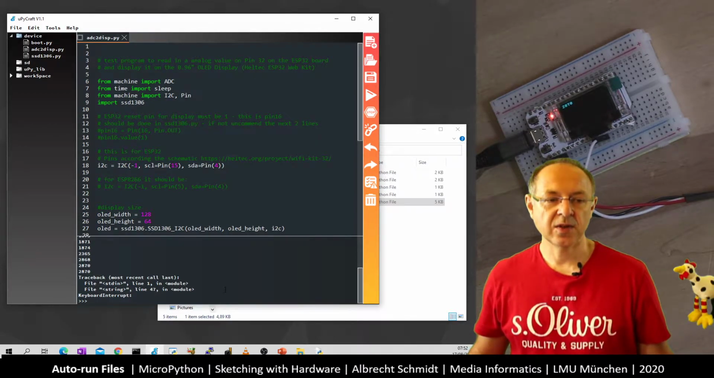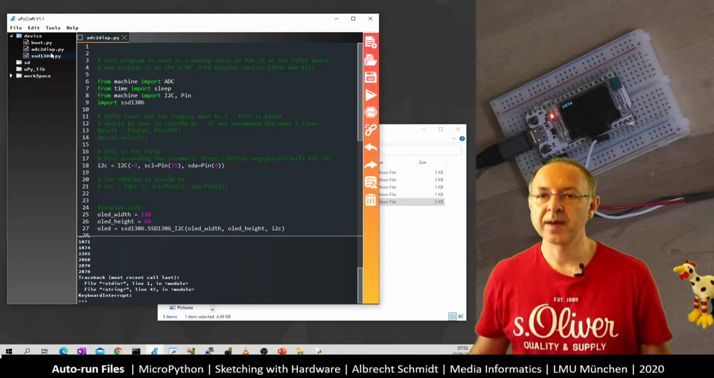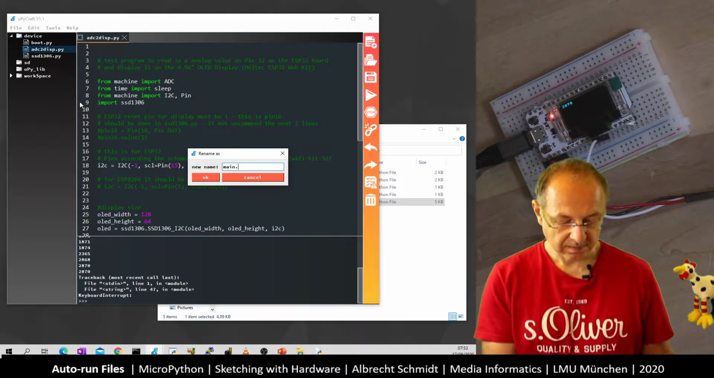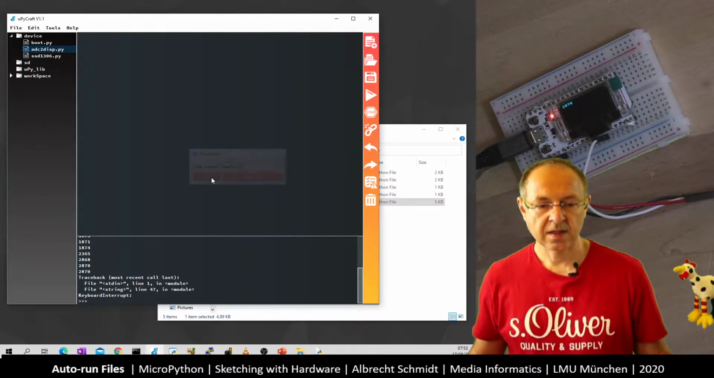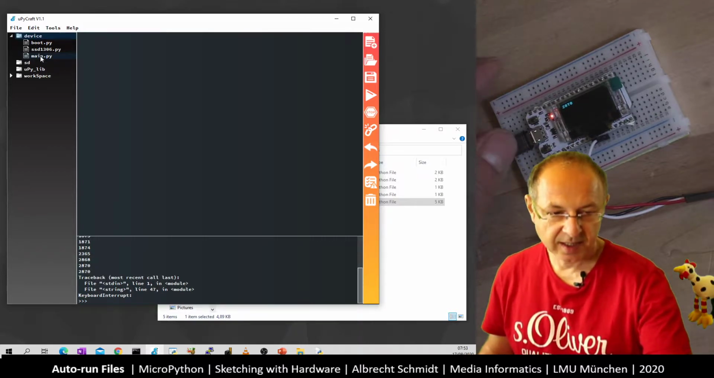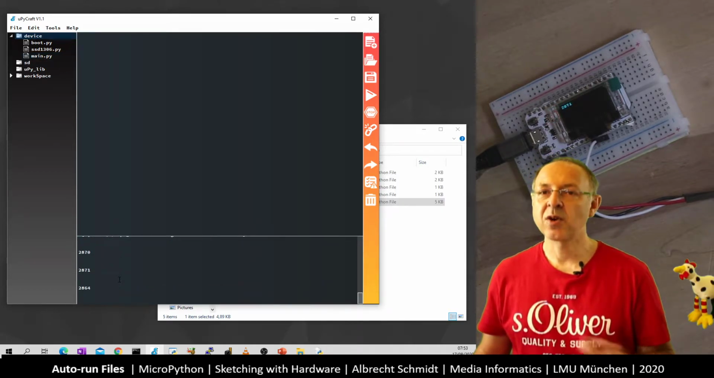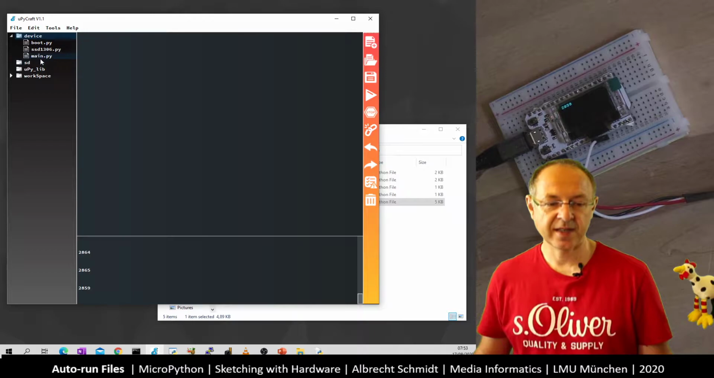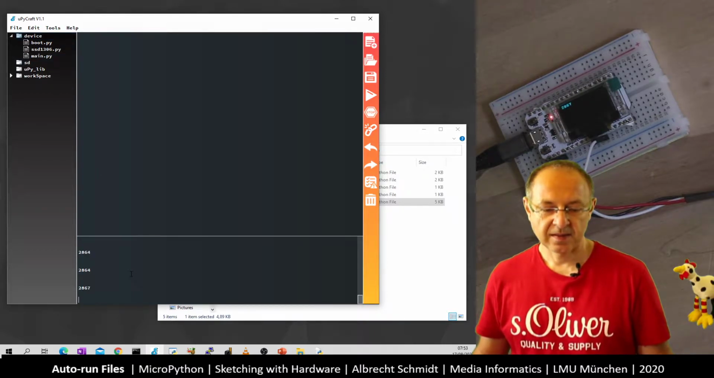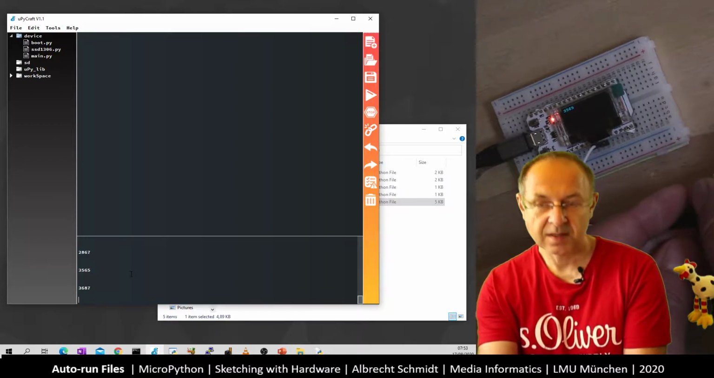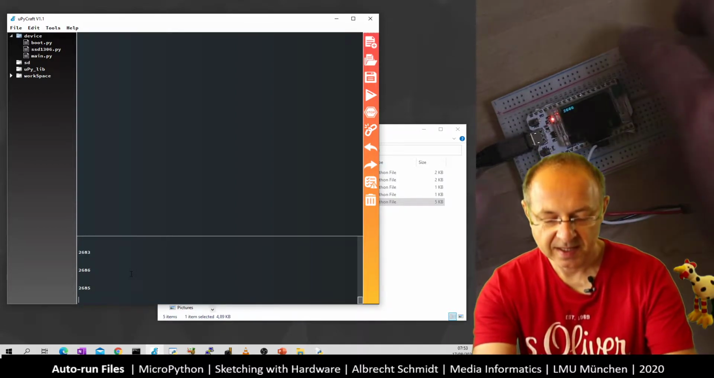So the first thing I could do, I could just rename this program to the name main.py, and I do that. So once this is renamed, and we can see it here, now if I restart it, and we can try that, and I can restart it here on the reset button, that's the lower one. So what happens, we see here, it goes straight into the program, and I still have it here. So this is what we see. It works.